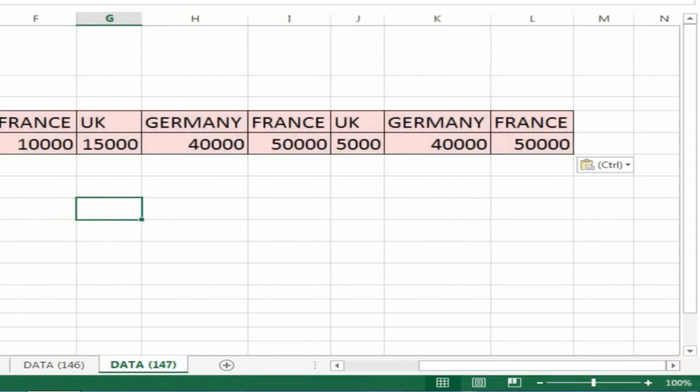That's the way you can convert your vertical data into horizontal. Hope this tip will be very helpful for you.